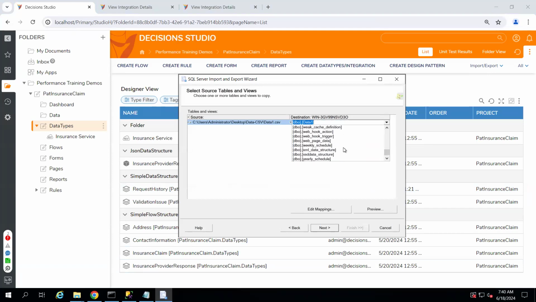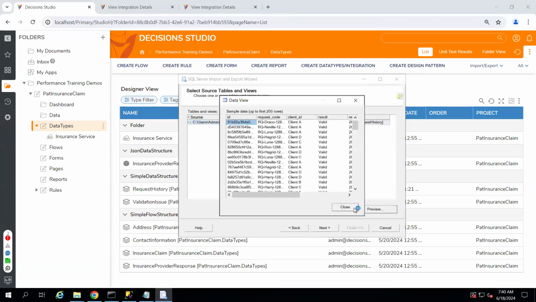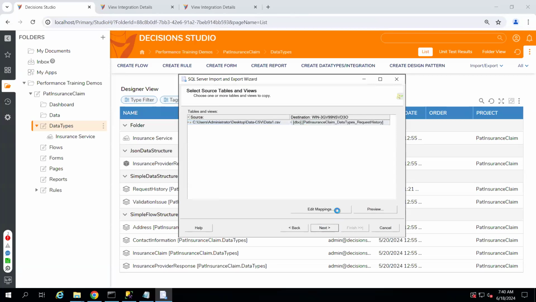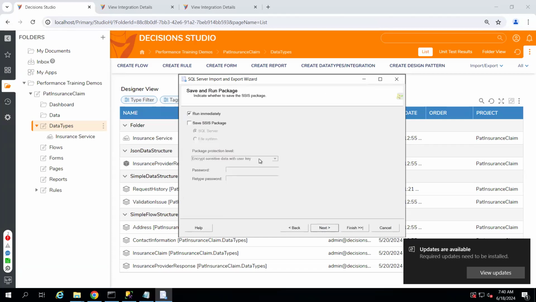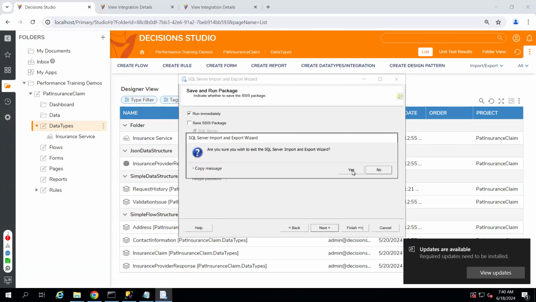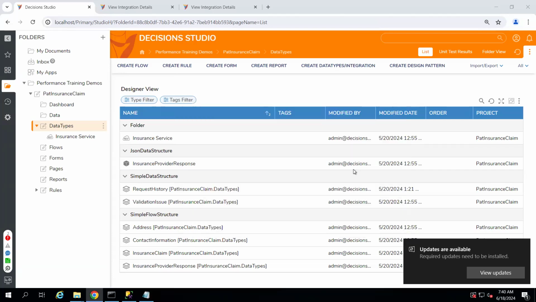Excuse me. Where is it? There. And we can preview and say next. Click next, and then next and finish, which will import all of the data. I'm not going to click on that because I've already done it for my application and I do have the data. So I'll just exit out of this wizard.